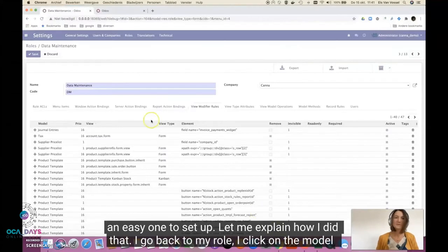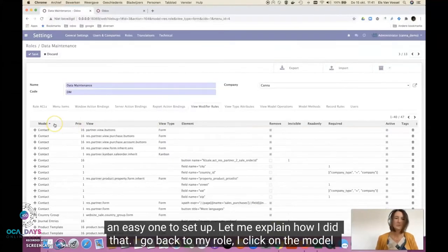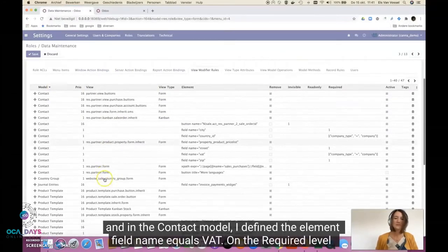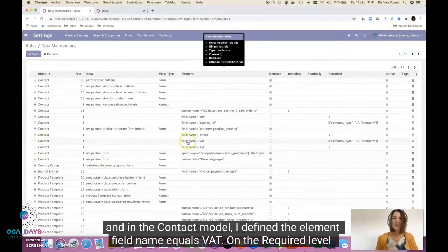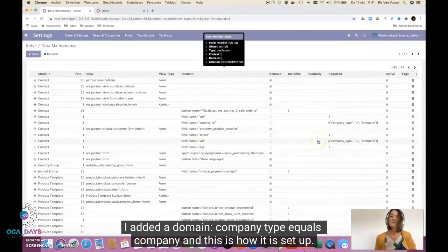I go back to my rule. I click on the model, and in the contact model, I defined the element field name equals VAT. On the required level, I added a domain company type equals company. And this is how it is set up.